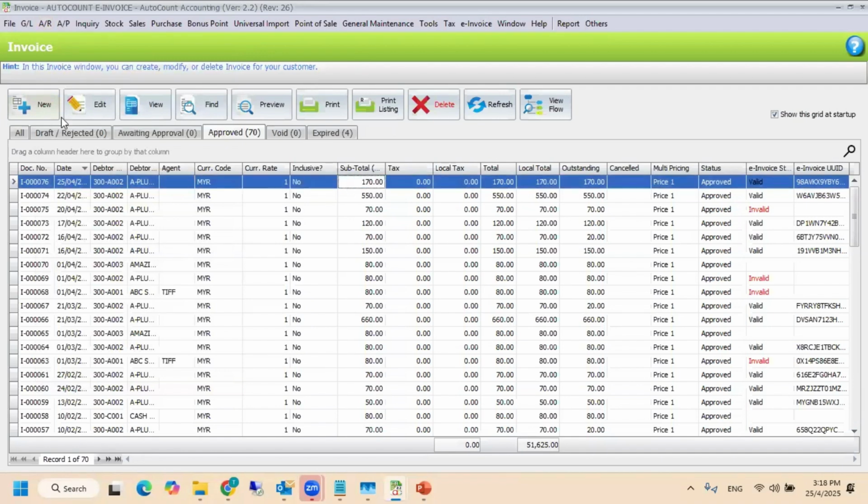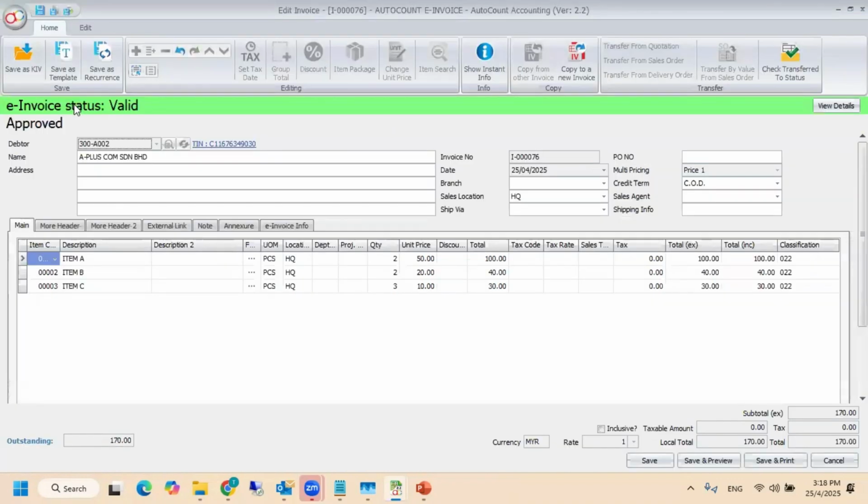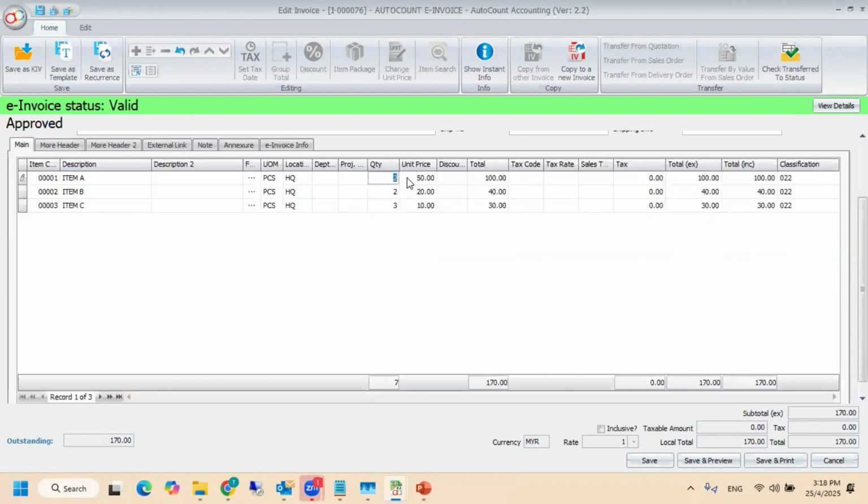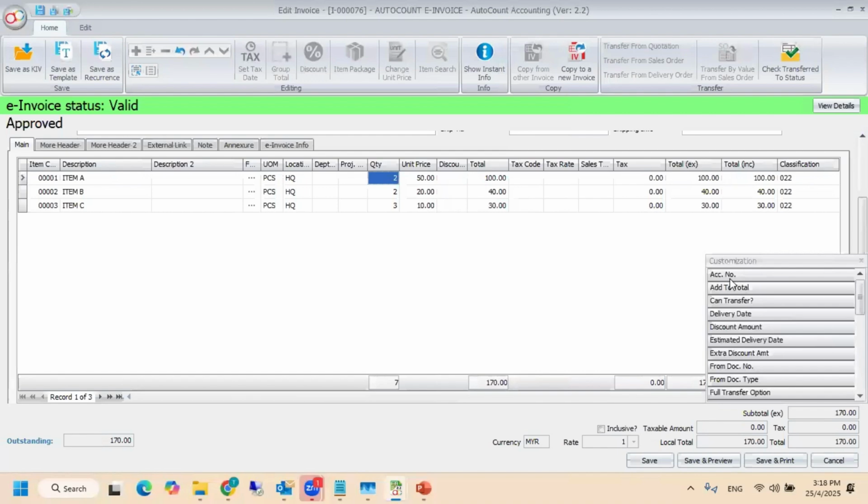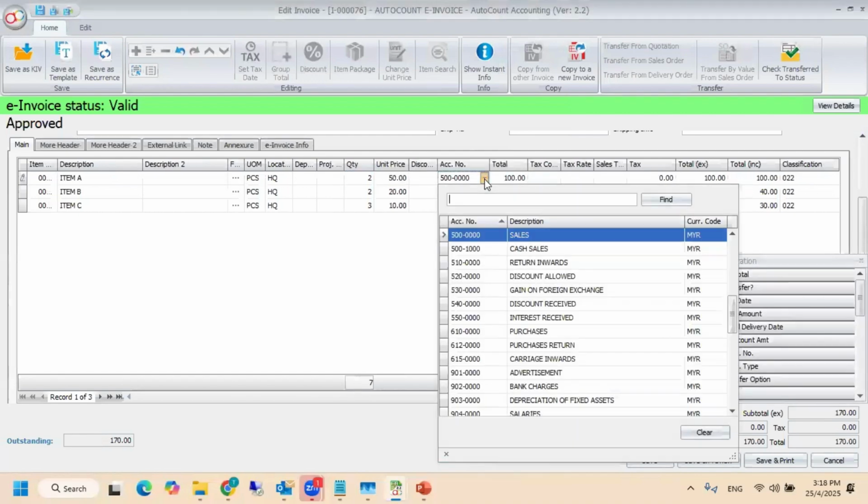Once you submit and it is valid already, if you want to edit some of the columns, the system will lock the columns, especially the debtor name. All this information that has already been submitted to the LHDN, you cannot edit. For example, customer name, date, invoice number, description, quantity, unit price. You cannot change these. What you can edit is, if you assigned the wrong account number, this one you can change.